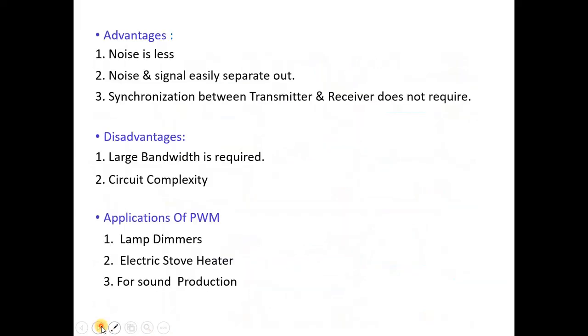What are the advantages, disadvantages and applications? The noise level is minimum, or say that the noise is less. Noise and signal are easily separated out. Synchronization between the transmitter and the receiver is not required. But to handle all this complex circuitry, definitely more bandwidth is required, and due to that, circuit complexity is there in PWM.